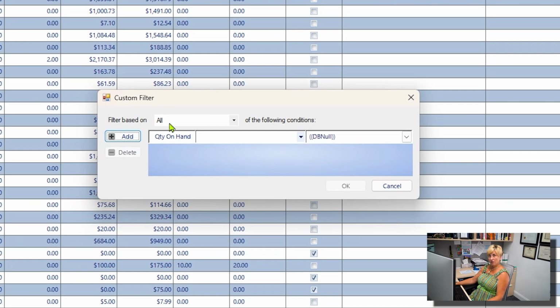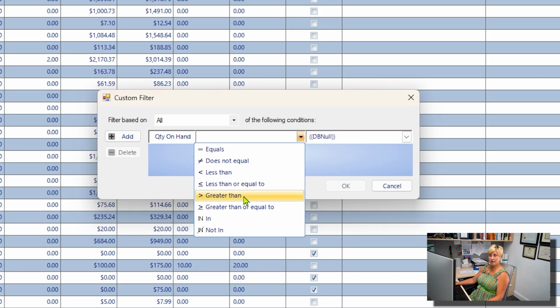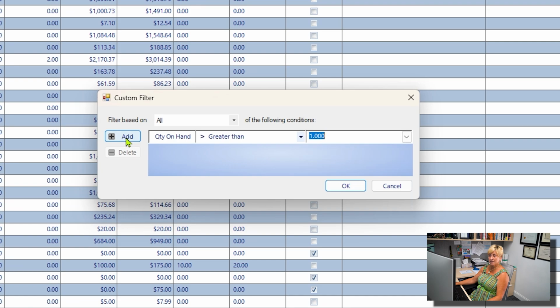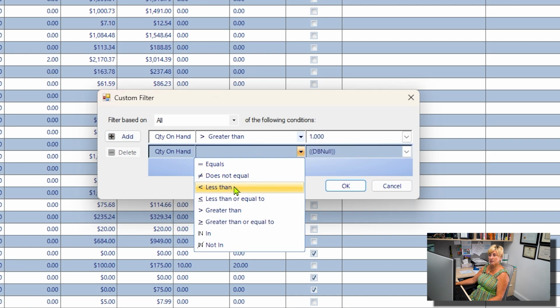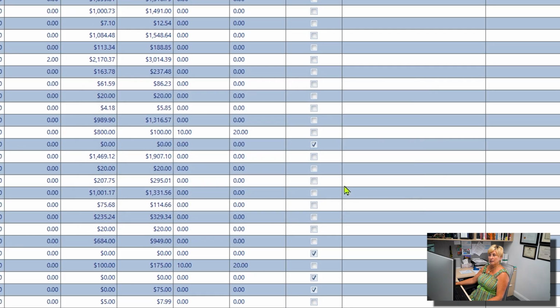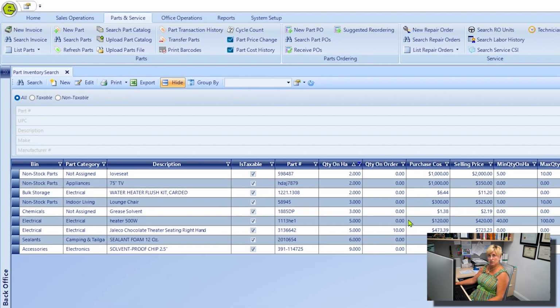I will leave all in the Filter Based On field, and then I'm going to choose a greater than option, and I'm going to go with 1, and then I'll click the Add button, and here I'll choose the less than option, and I'm going to go with less than 10. When I click OK, it results to all the parts that fall within the range where I have a quantity on hand of greater than 1 and less than 10.